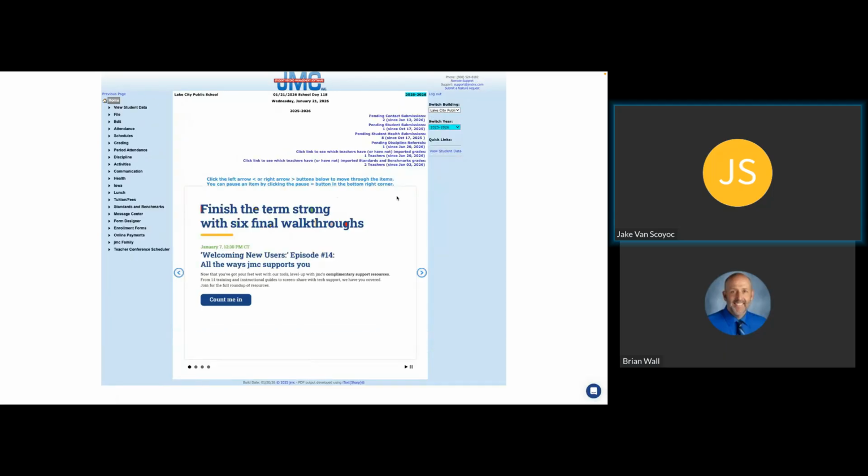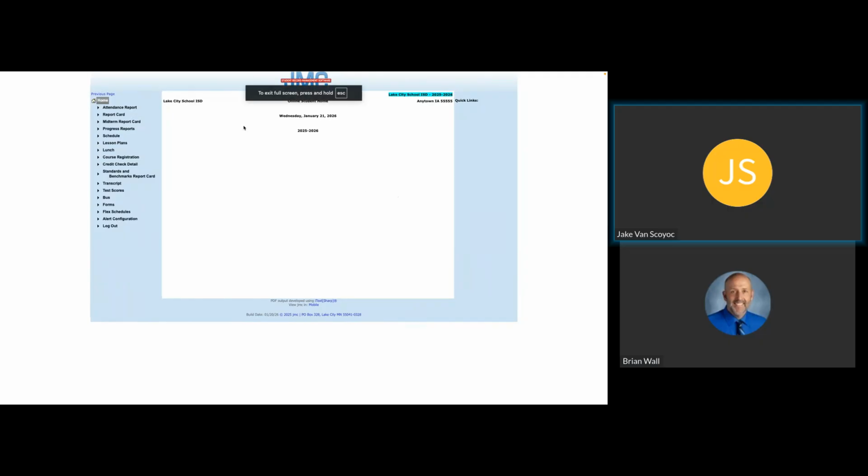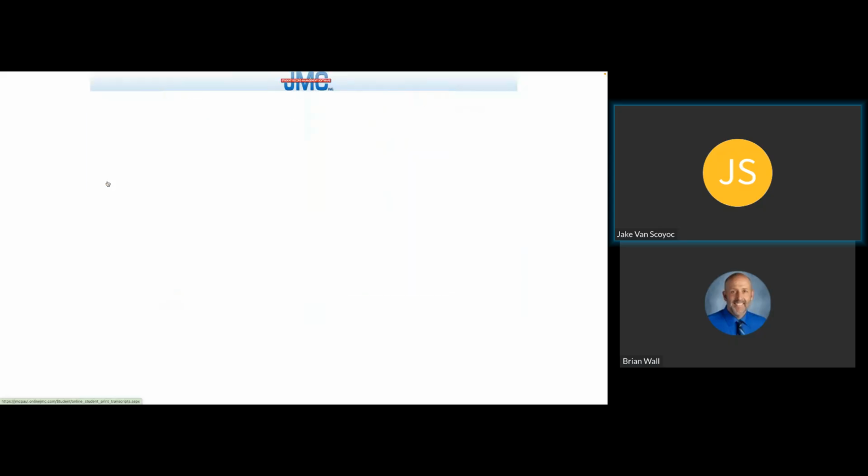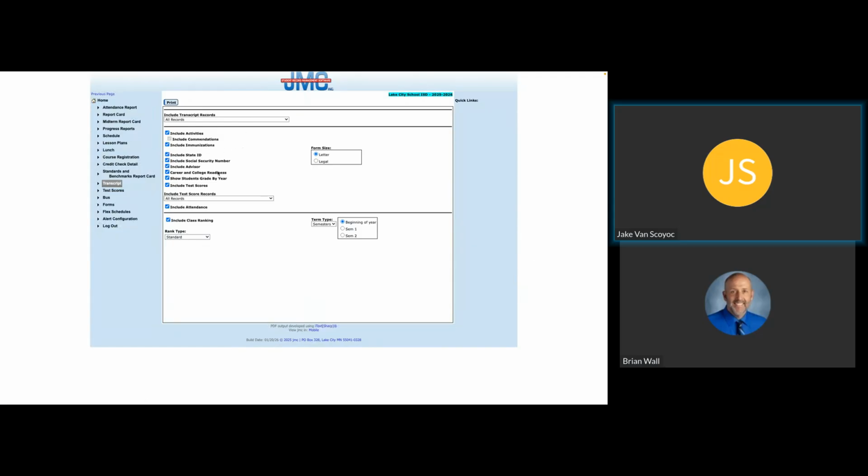All right, I'm going to go ahead and see if I can get us just taking a peek here to see what it looks like on the other side. So I am on a student's portal here, and I can just go down here and find transcript. I'm going to log in. It logged me out. And this is what they see then. So it's very similar to what we saw, just not nearly as many options.